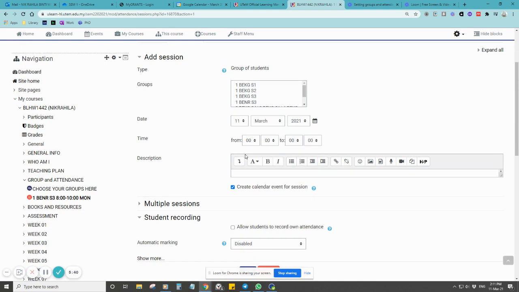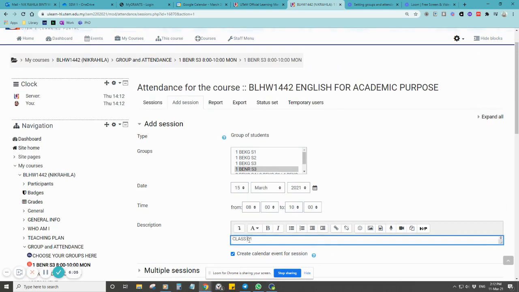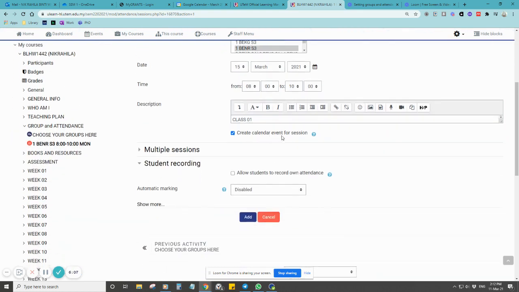All right, so 1 BNRS3, this group will start on the 15th of March from 8 to 10. Okay, and then I like to always label the number of class because sometimes I can't keep track. Create calendar event for session. Hopefully the students will get a calendar notification. I don't know if this even works, but I'm just gonna check it.